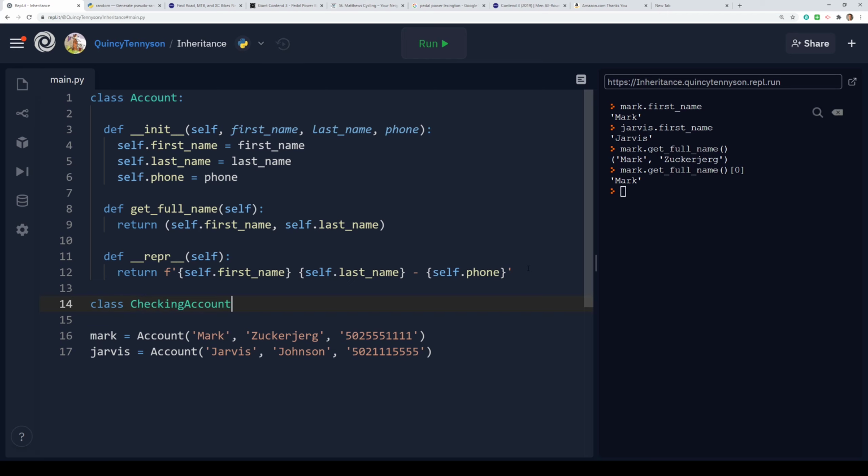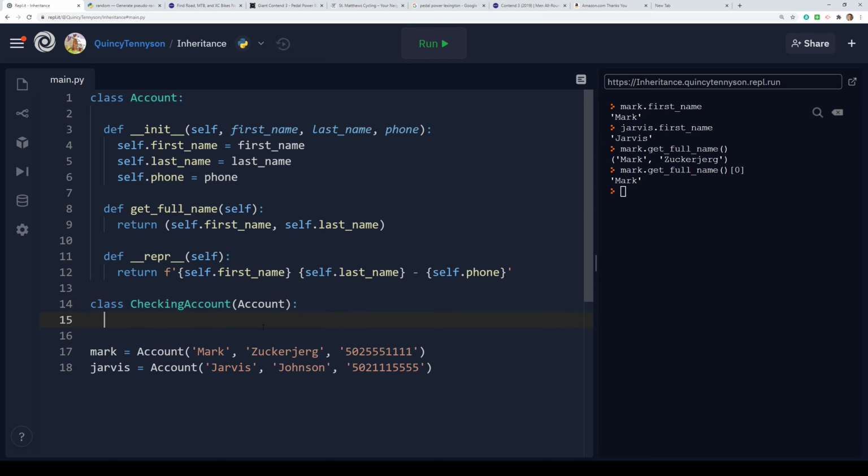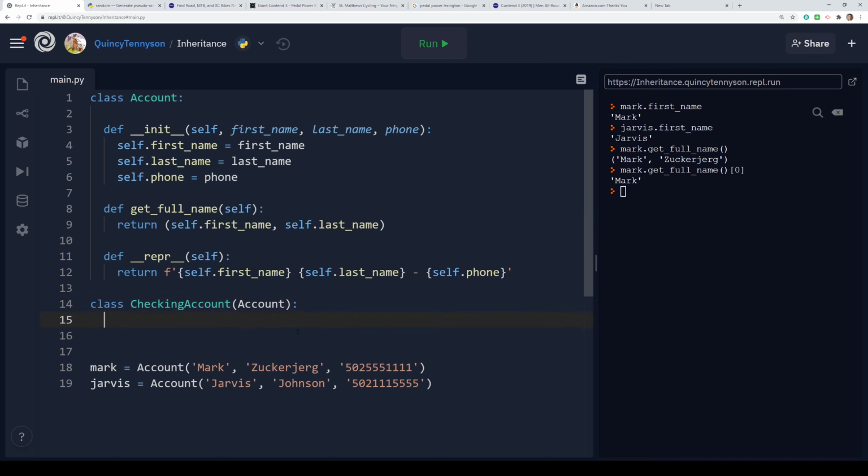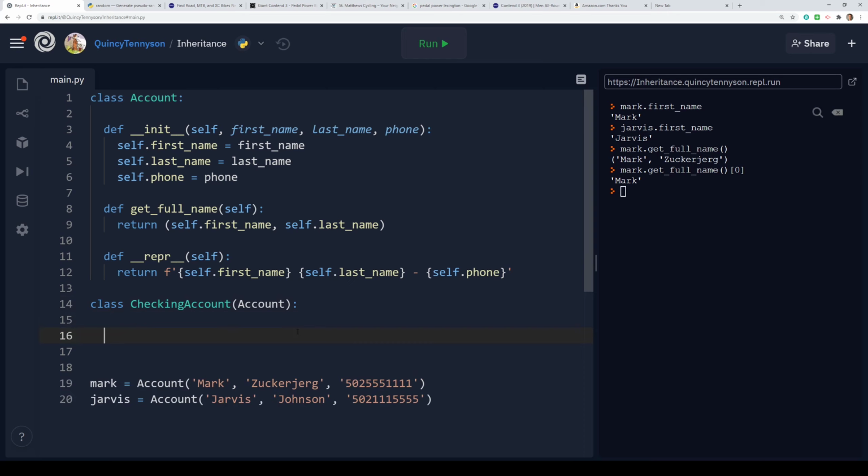And how do we inherit the data from account? Well, we can say CheckingAccount, and then Account in parentheses. Okay, so basically what this is doing is saying that checking account is a type of account, right? It's inheriting some stuff from account. Now, the next part's a little weird. When we define the init method for this child class, or subclass of account, we have to do something a little special. So what we're going to do is say init, and then self, first name, last name, phone, and starting balance.